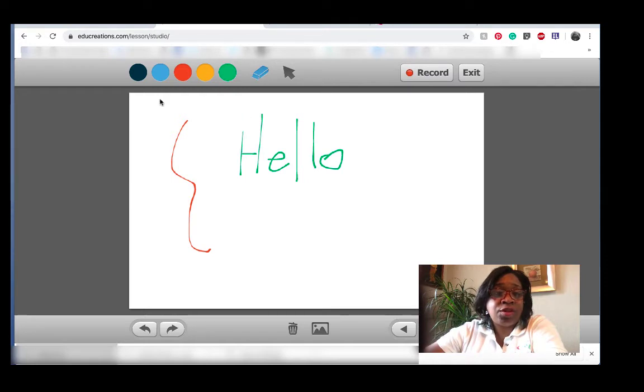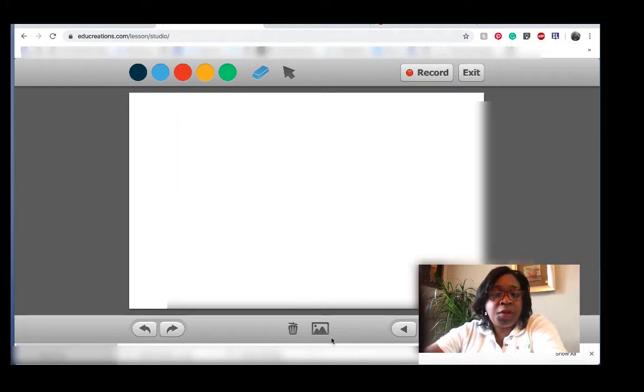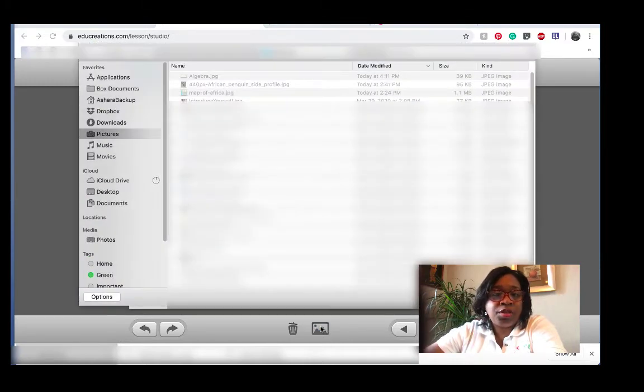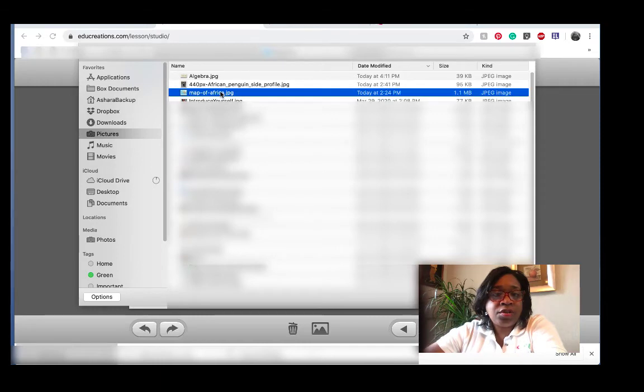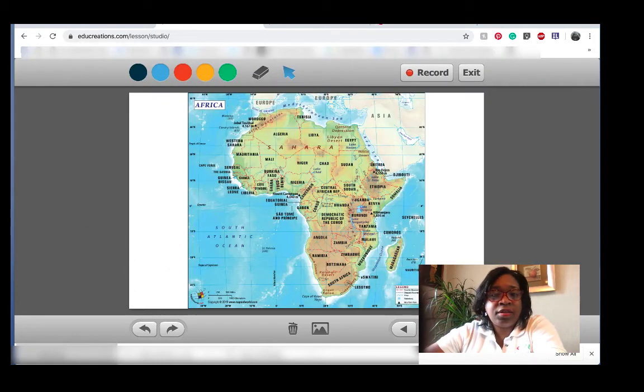So we have the eraser here, we have the primary colors, the usual whiteboard. So I can create pages as I go along. So I have a page here. This is one of one. I'm going to go to the next page. For this one, I'm going to upload a picture. So I'm going to do map of Africa. I'm going to do the African continent.